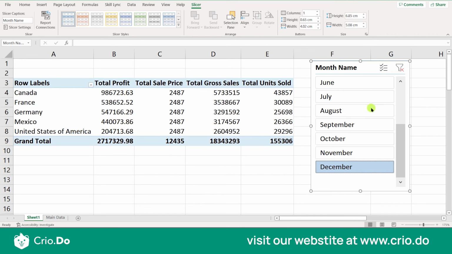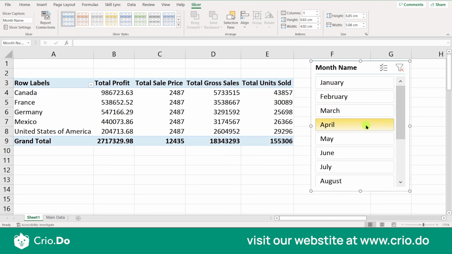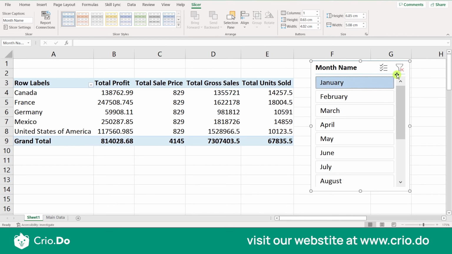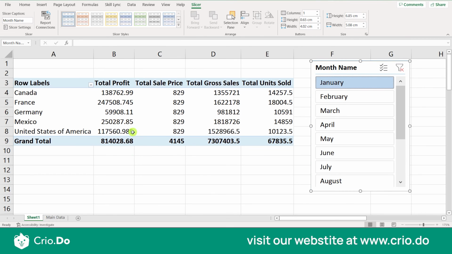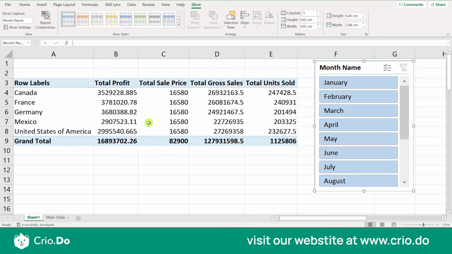So this is the benefit of the slicer. What else can you do? You can clear the filter here. Right now January is selected, so I can clear the filter and have the output for all. Let me explain it again. This is my slicer, and right now I have not selected anything. I'll click on January, and this is the output for January. If you want to come back to the previous state, you can clear this filter, and it will show the output for all the 12 months.